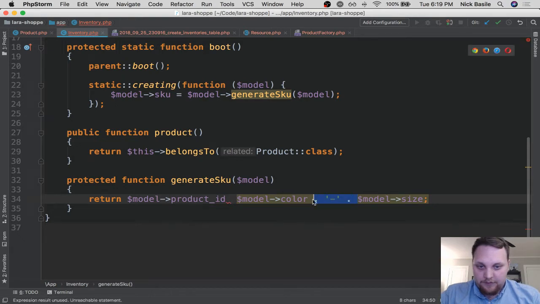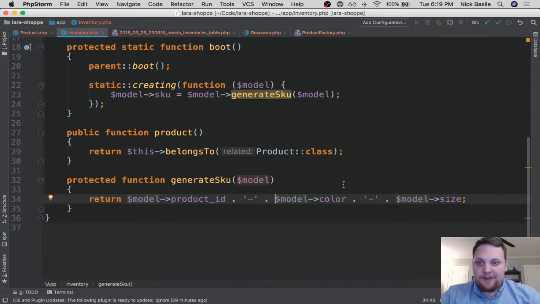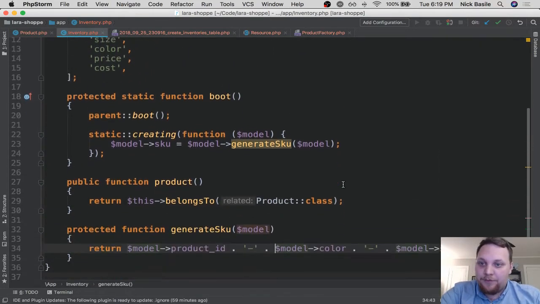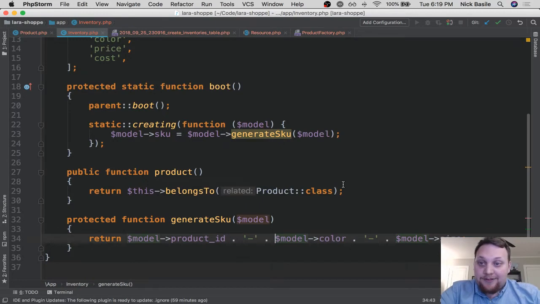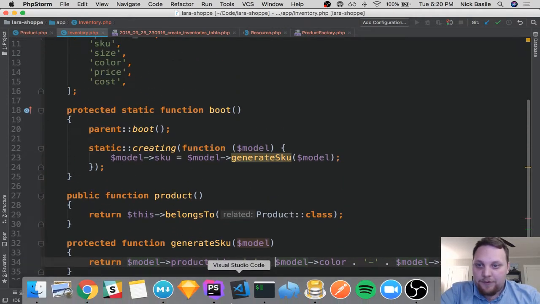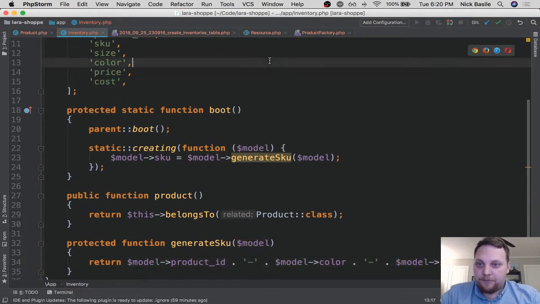Copy this. So we're going to have the product ID, the color, and the size. That's really all we need to know right now. Maybe we would do something funky with the price if we were testing out different price points for whatever reason. But that's probably something way beyond the scope of this. Okay, so that looks good for me.